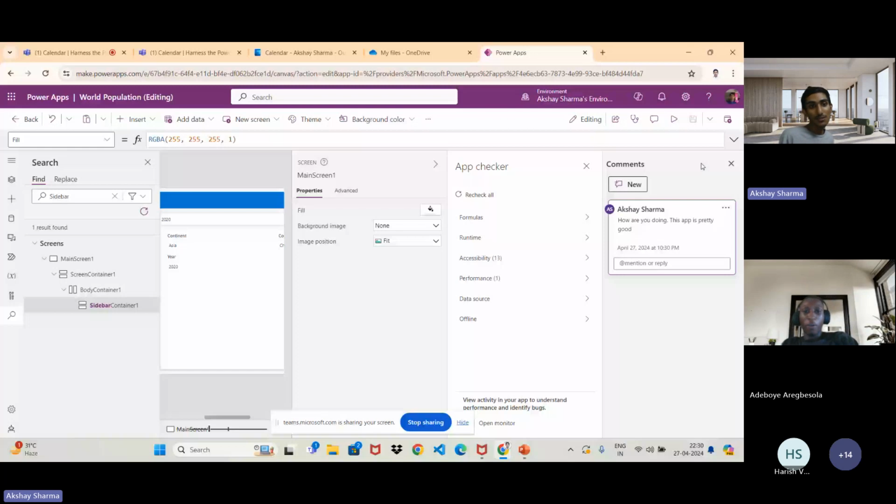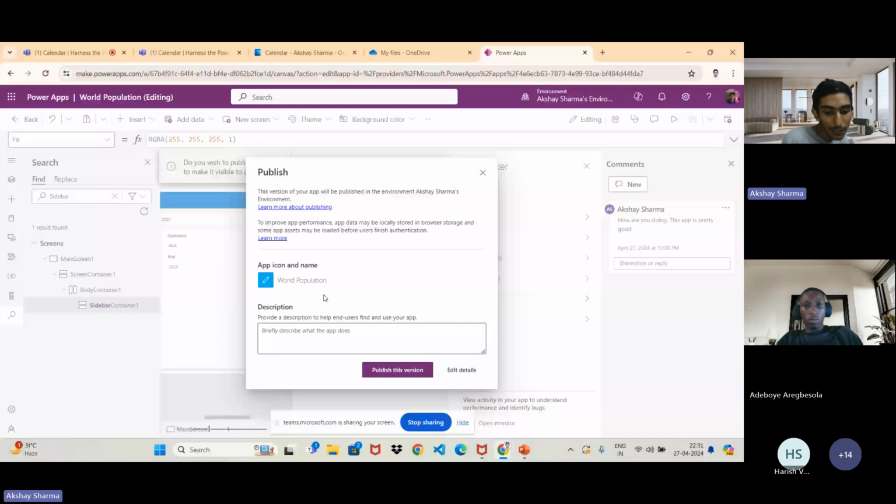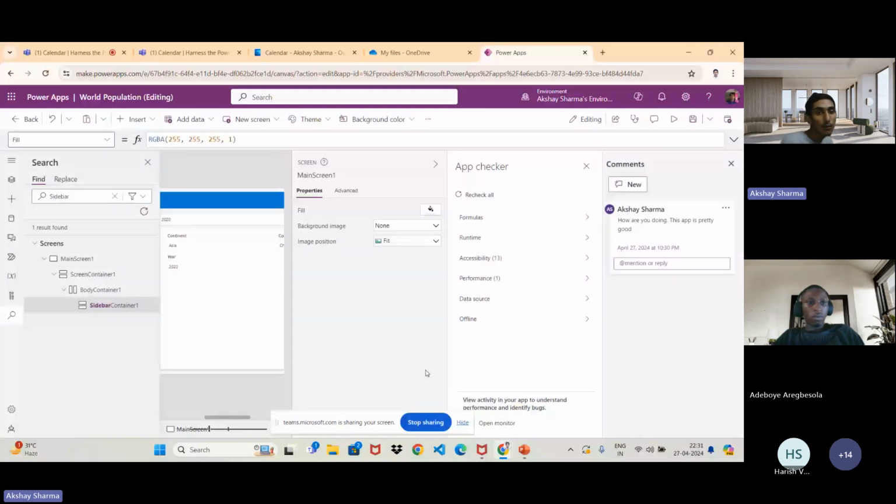And the last one is publish. So basically, by publishing your app onto the Power Apps section, you'll be able to share it. Publish this version. That way you'll be able to publish your version onto your account and other people will be able to see and use it. And then use that as a template and they'll be able to use it for their own work.